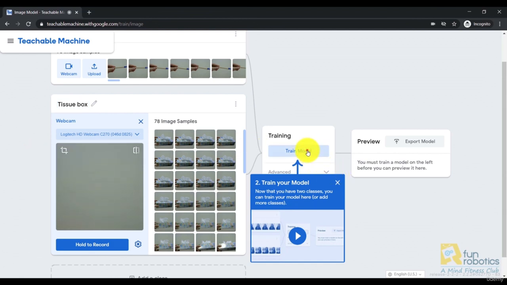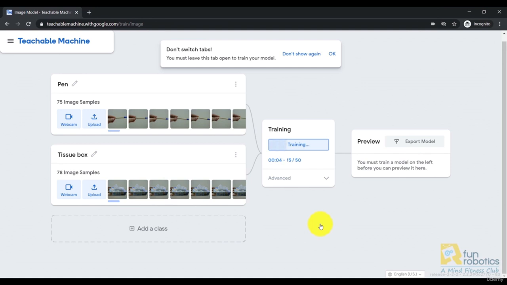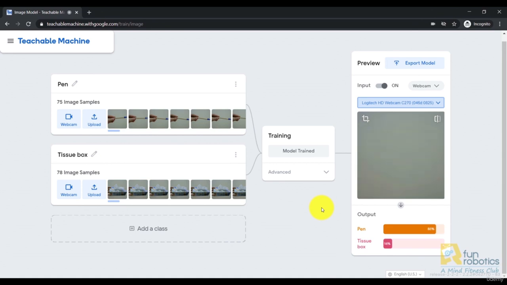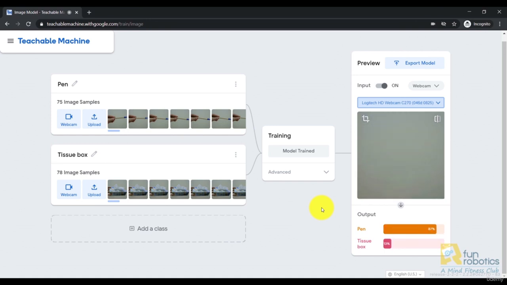Click on Train Model. It might take some time until it finishes training your model. On the preview block, you can test your model by showing the pen and the tissue box to the webcam and see if the model was able to classify them correctly. Try using different brands of the pen or the tissue box and verify your model accuracy. After revising the definition of machine learning and practicing creating one, let's go back to Python. See you in the next video.